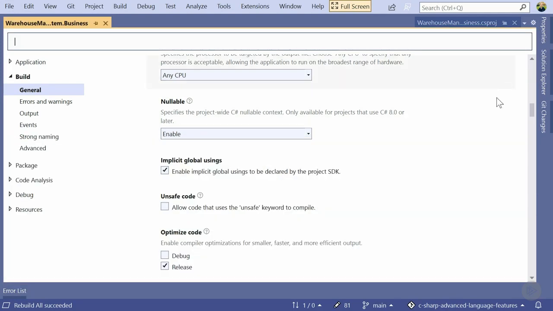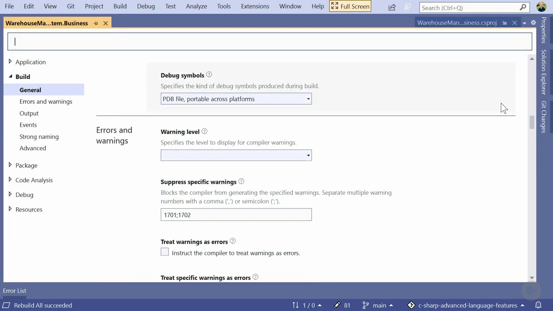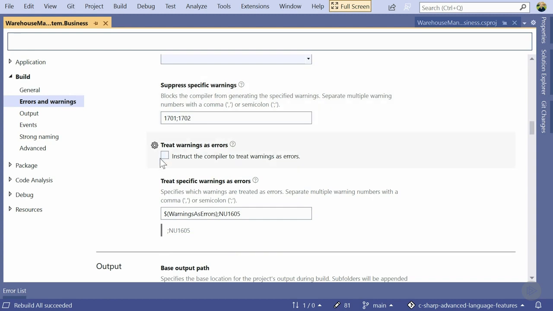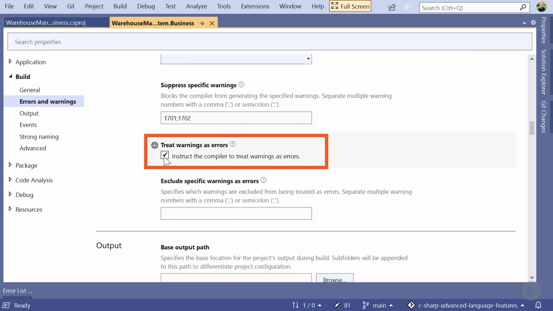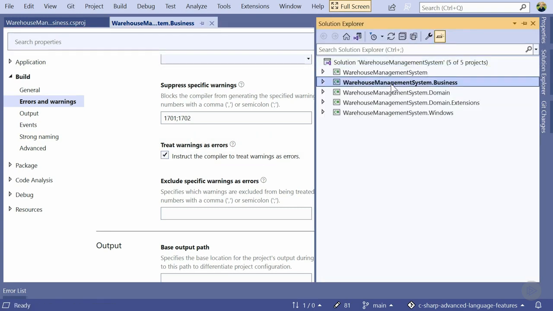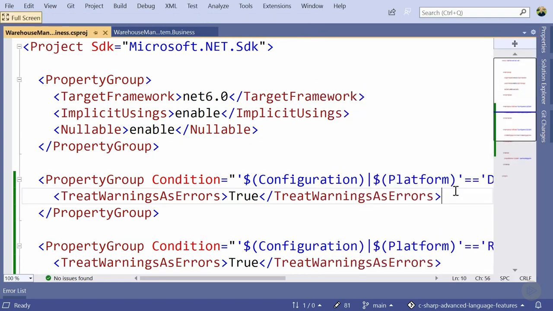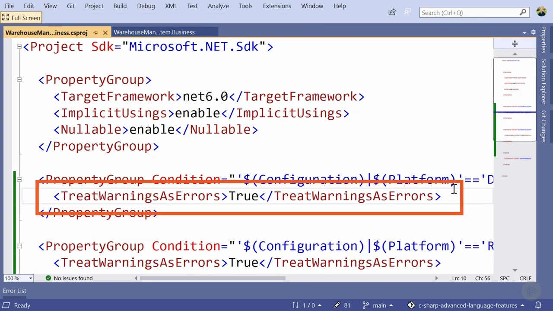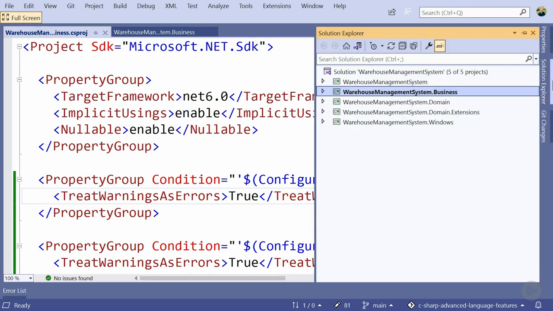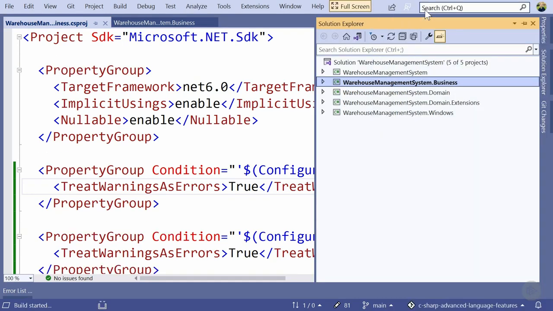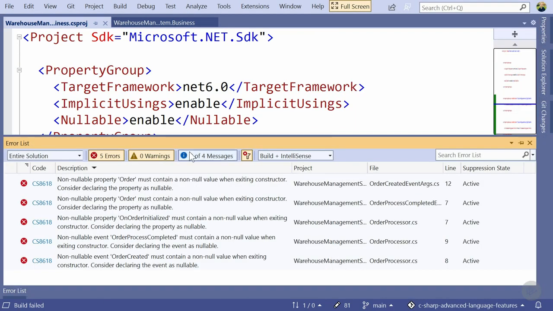If we do that, all of a sudden, this would produce compiler errors instead of warnings. This setting is under the Errors and Warnings in the properties of each project, but can also be configured in the CS proj file. The setting is called Treat Warnings as Errors. And when this is enabled, look at what happens if we now compile. These warnings are now errors.